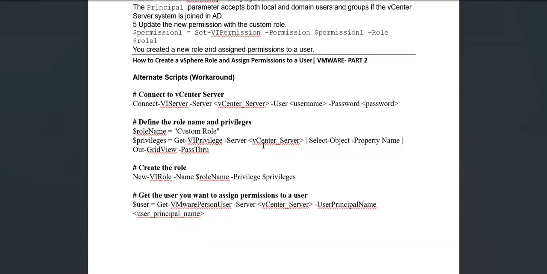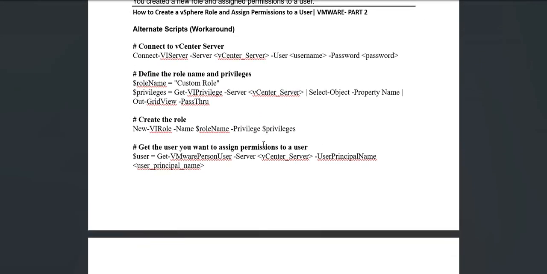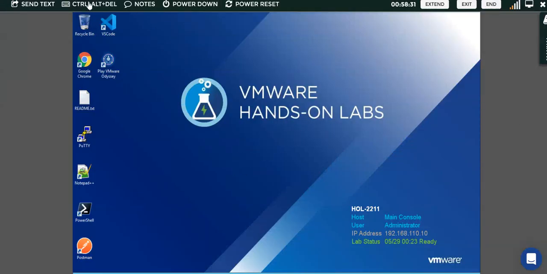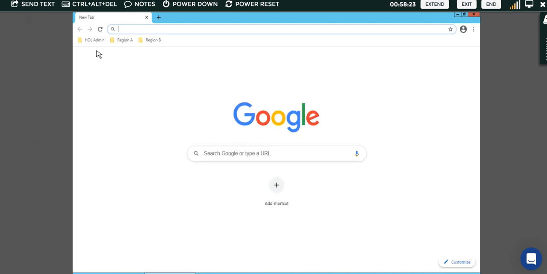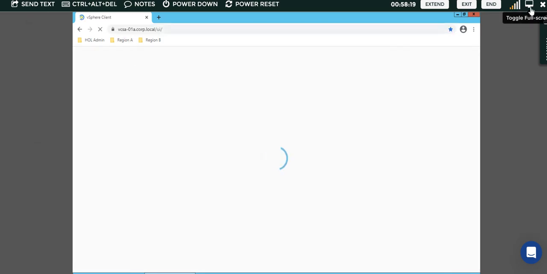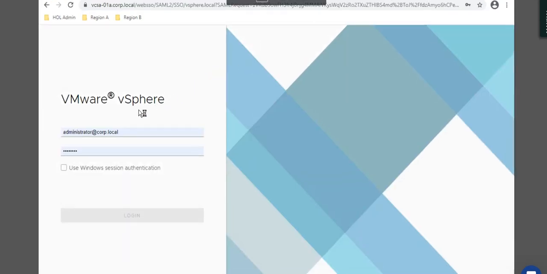role and assign permissions to a user in our VMware environment. So I will go to my lab environment in labs.port or VMware.com, and from there I will go to the Chrome browser, and here I can open my vCenter server. This is a GUI where I will open it, and I will log into it to have the environment set up.